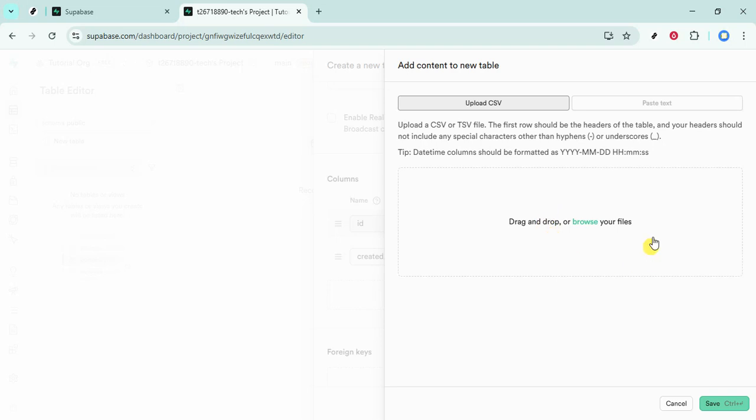Keep dates in a consistent format such as ISO 8601 and avoid blank columns or mixed data types in the same column. Select your CSV and click Open. Supabase will preview the file and infer column names and data types based on your data. Take a moment to review what it detected.